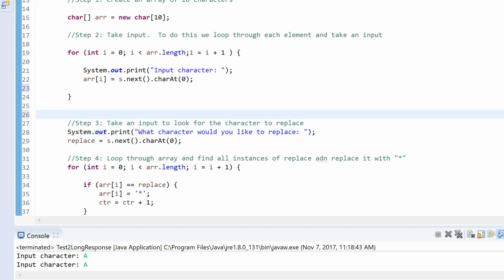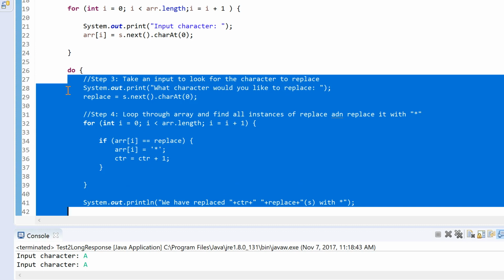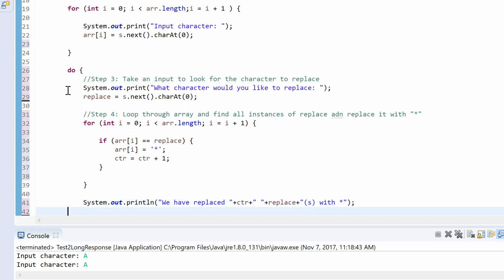So I'm going to come up here, and I'm going to use a do while loop because I know this has to run at least once. So I'm going to highlight all of this, and I'm going to tab that in. So that's inside my do while.